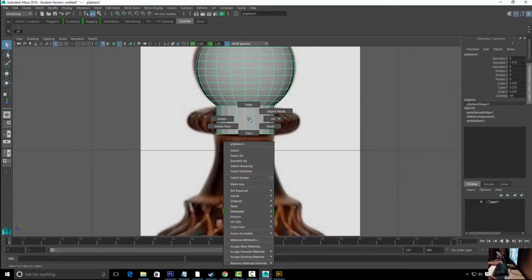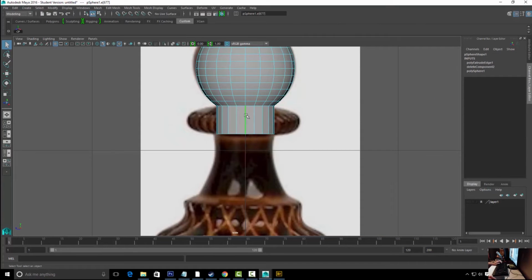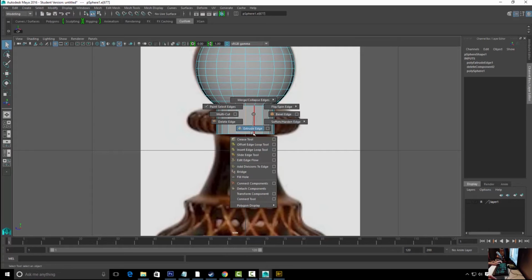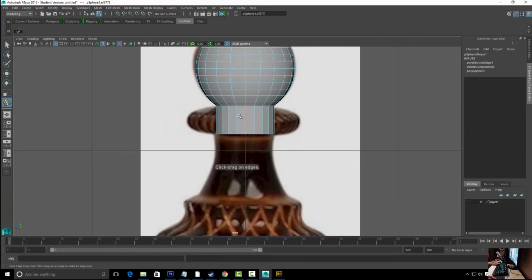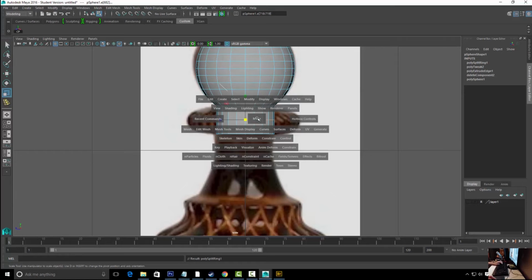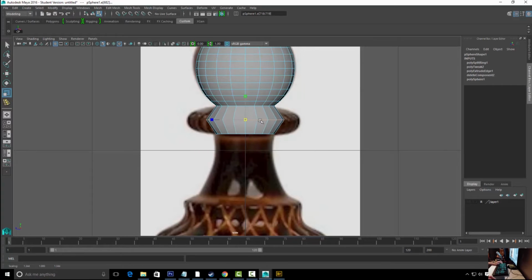And then I'm going to add an edge loop. Insert, we need to now support this curvature. We can do that by putting our own edge loops in. And then stretching them out. Right there. That seems about right.